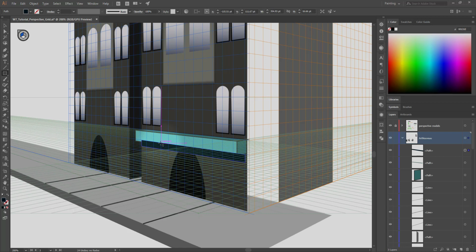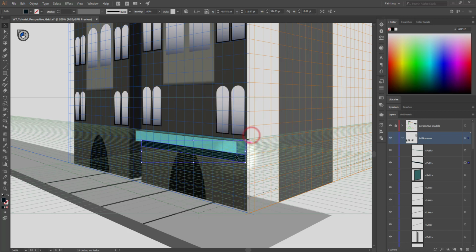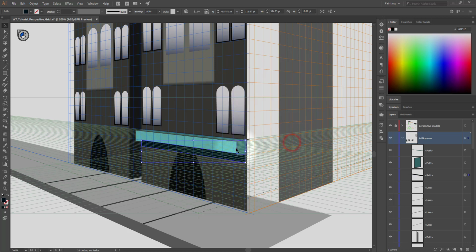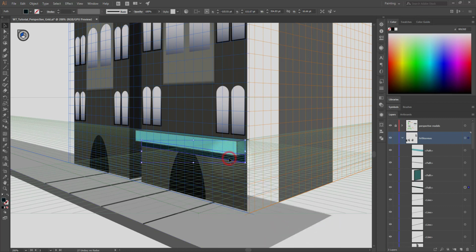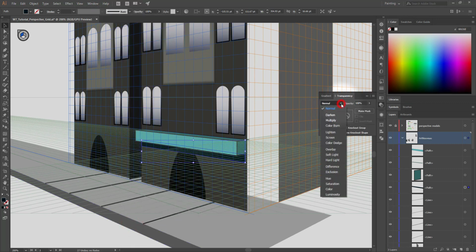And again, you're thinking about where your light is coming from. And then I'm gonna select it. I'm just gonna right click, arrange, send backward. Make sure it's behind. Maybe I can bring this one to the front. Arrange, bring to front. Just want to make sure that shadow is behind the object that's actually casting the shadow. So then I'm going to come into my transparency panel, and I'll make it multiply, and then I'll lower the opacity. So that's an easy way to make some shadows.